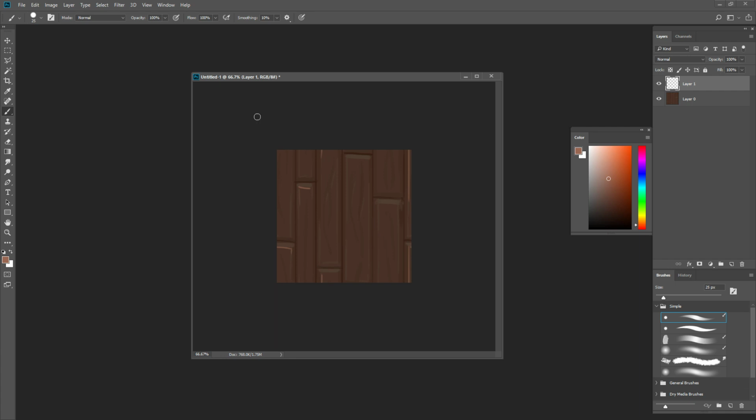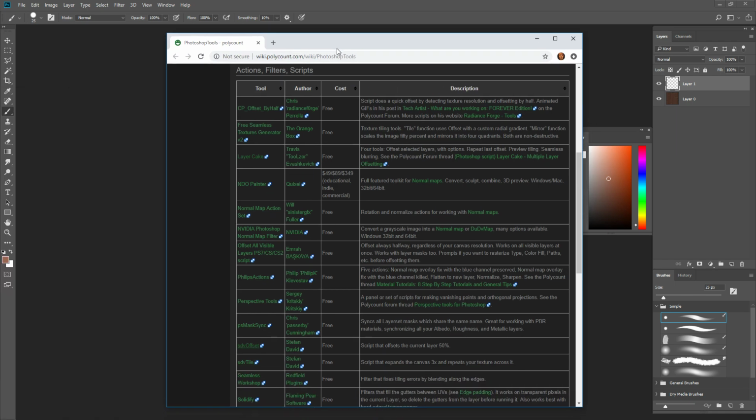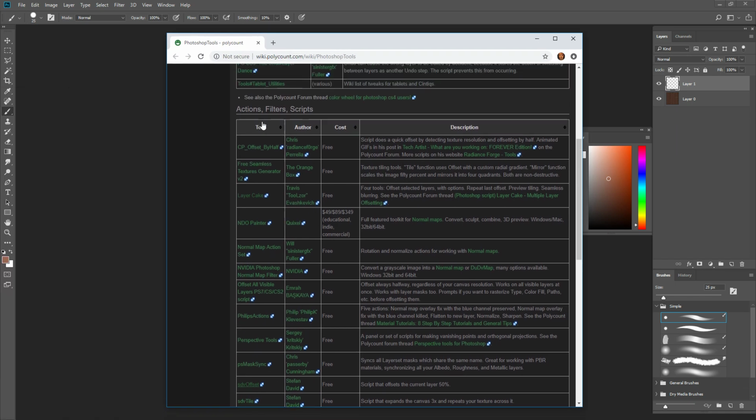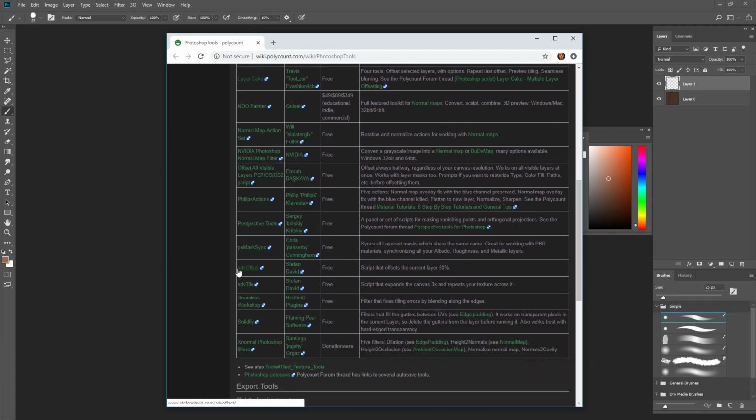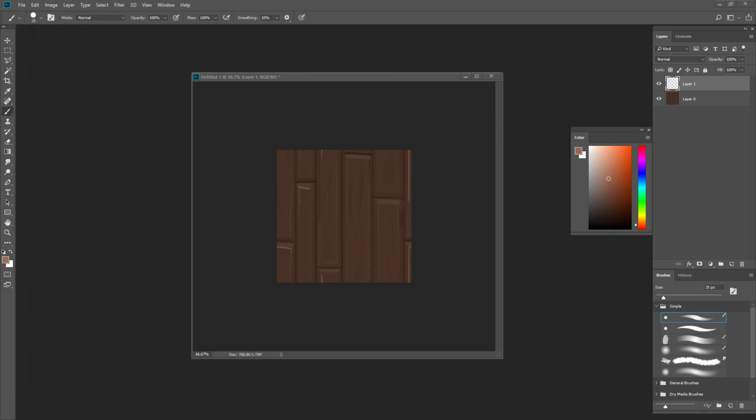For example, I'm going to link this below, but you can go to something like Polycount. They have a wiki, Photoshop tools on Polycount, and they'll have a bunch of different links to filters, scripts, and actions. The ones I recommend looking at are Layer Cake, and then the SDV offset and tile. And so what those are going to do is one of them will tile it automatically for you.